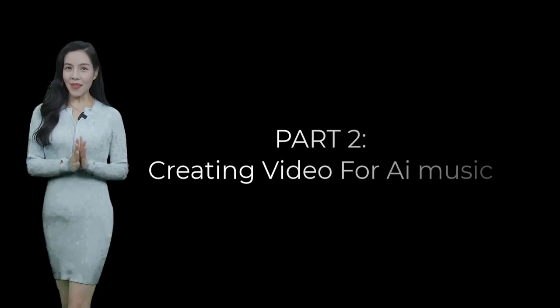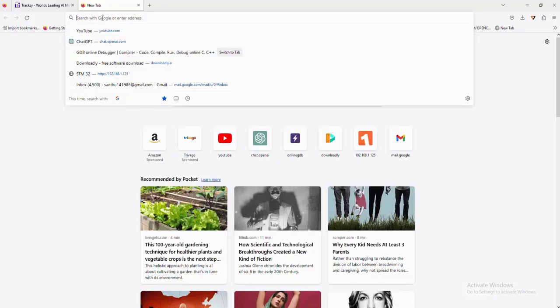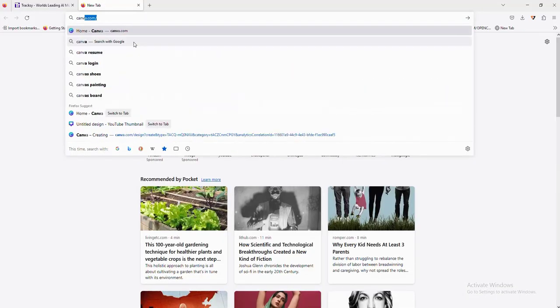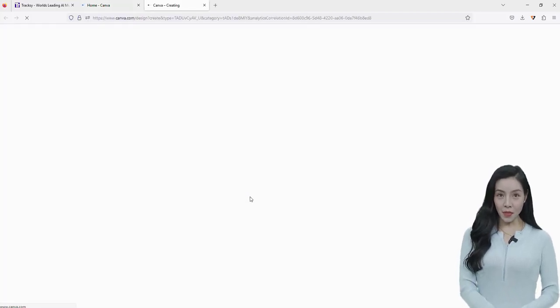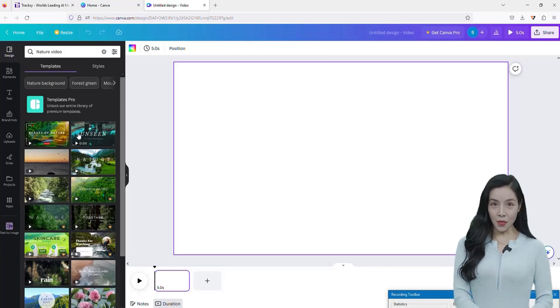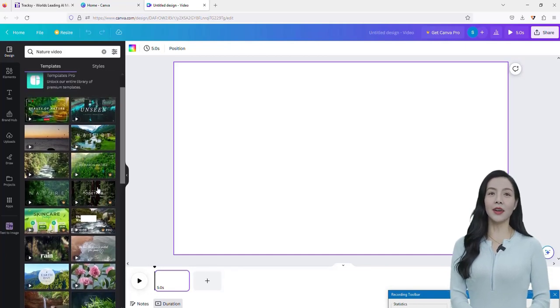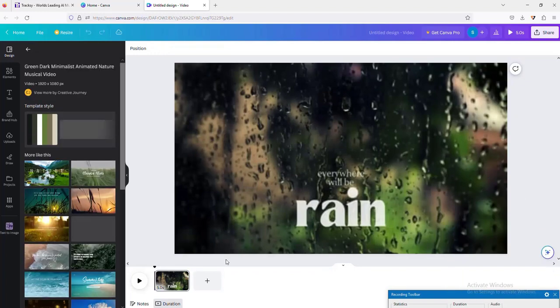Part 2. Creating video for AI music for free. Navigate to the Canva dashboard and choose the video option. Proceed to the element menu, entering your desired video style. Within the search bar, explore the Video tab, then select the preferred video style.